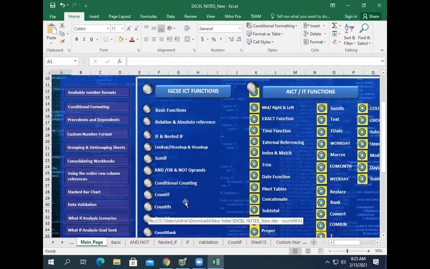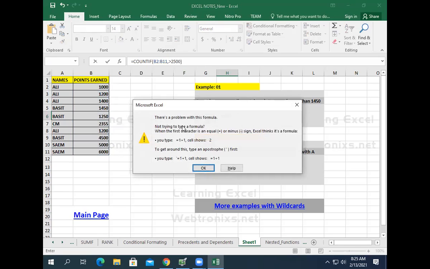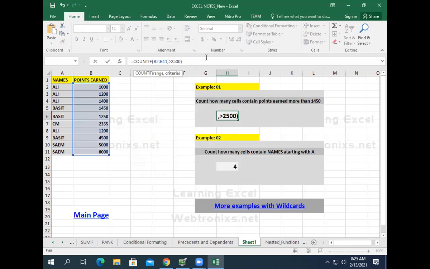What I want to discuss is conditional counting. Mia, did I discuss it? Count if. Please have a look at it. I want to count from this numeric pointer, comma, all the values which are greater than 2500. Now, if I press enter, it will give me an error because I need to put this in double quotes.